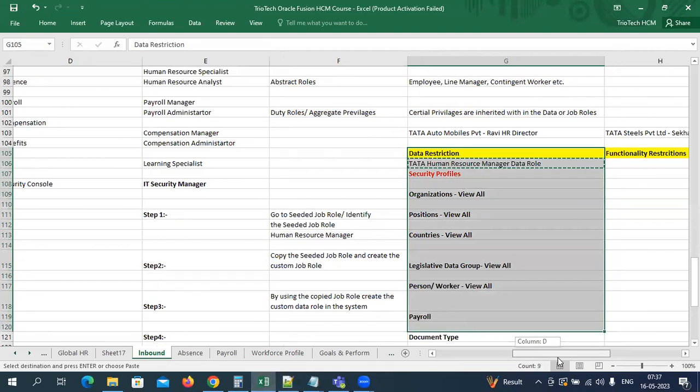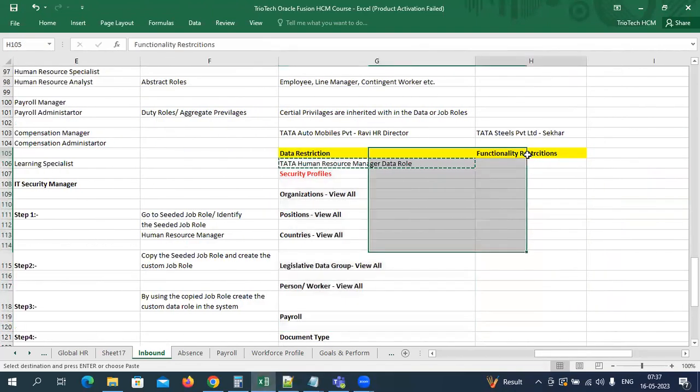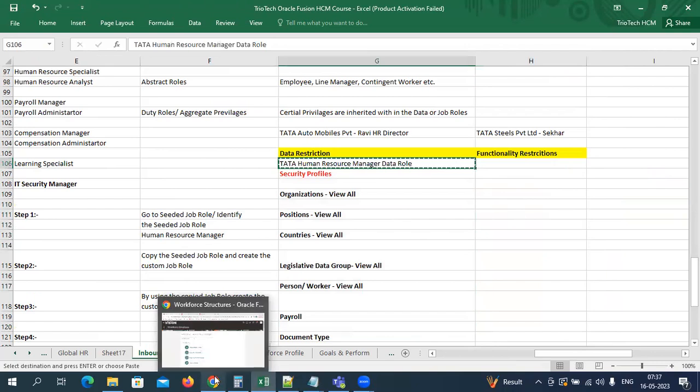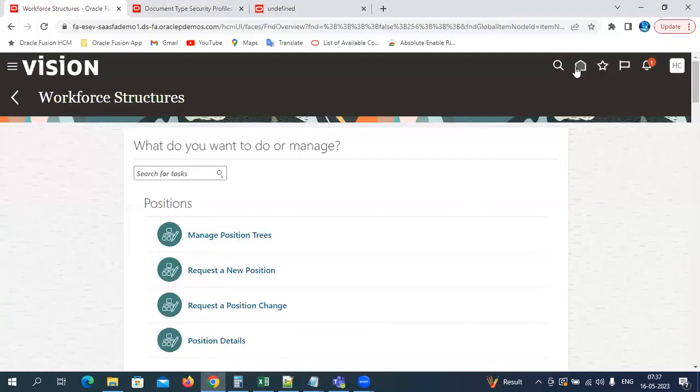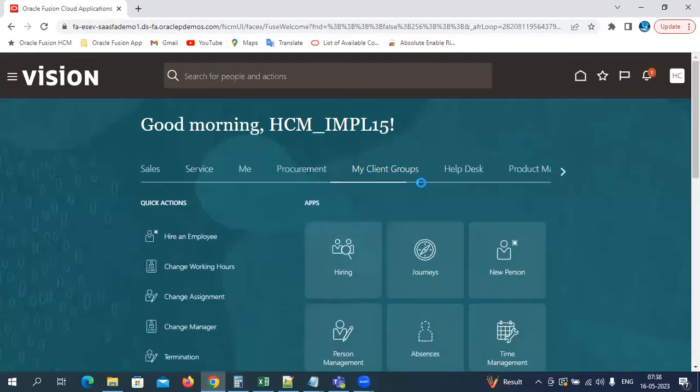Now moving on to functionality restrictions. What is that team? Now by default, when I assign this role to my user, as it is a human resource manager role inherited from, I will be able to access all the screens that particular role will be giving to me.